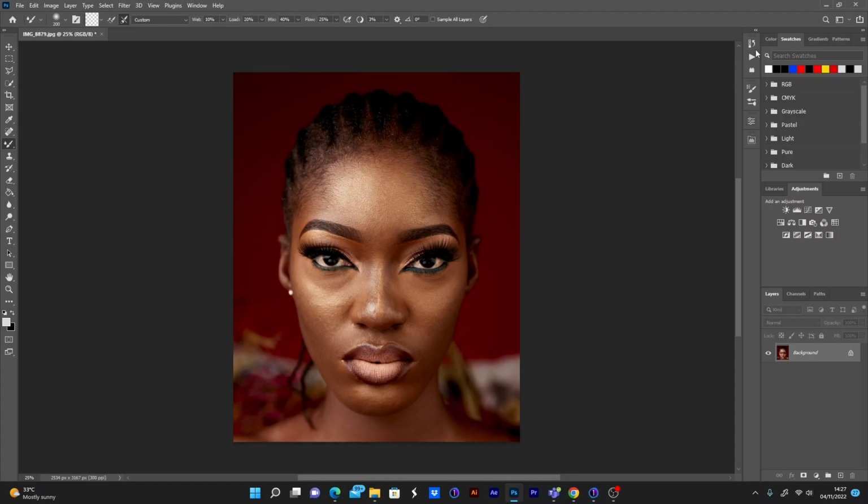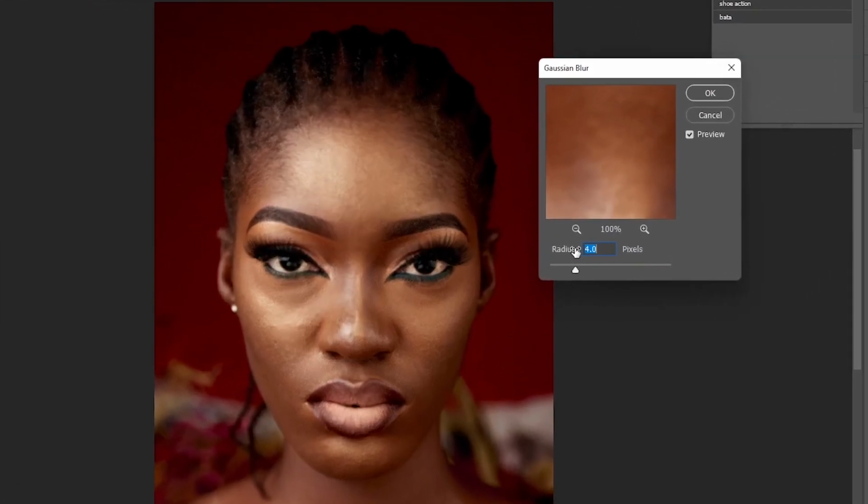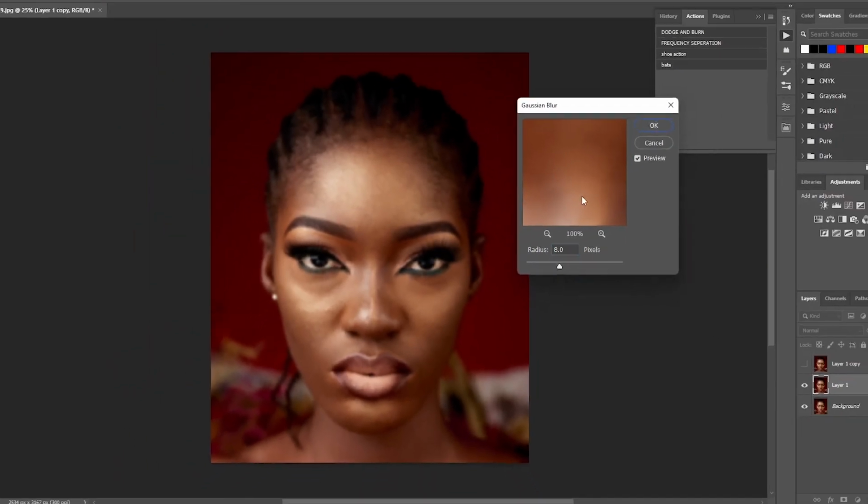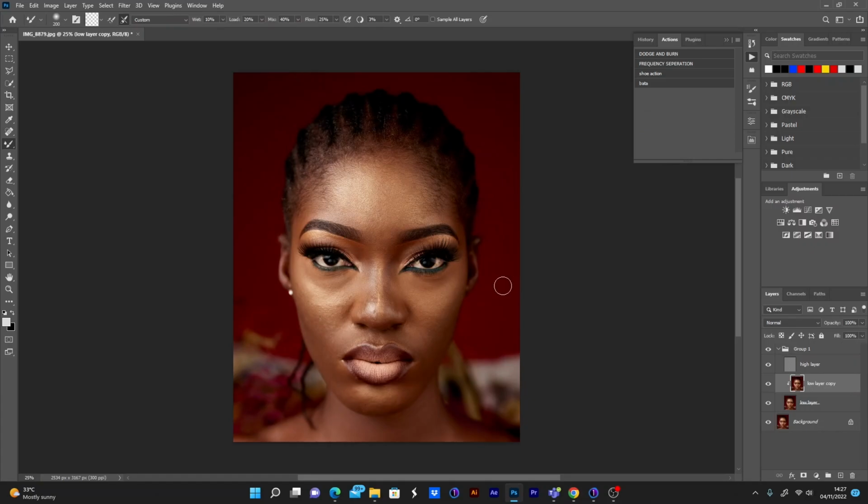So we are going to come here and click our frequency separation action for a moment. Let's pick a radius that will best work for this image. Let's say, okay, let's do 8. So 8 is fine for this image, right? If you want to understand how to pick a radius for your frequency separation, you can watch my other video where I talk about that.